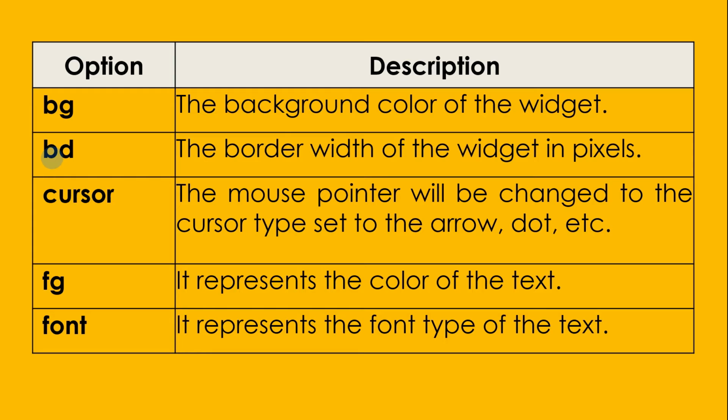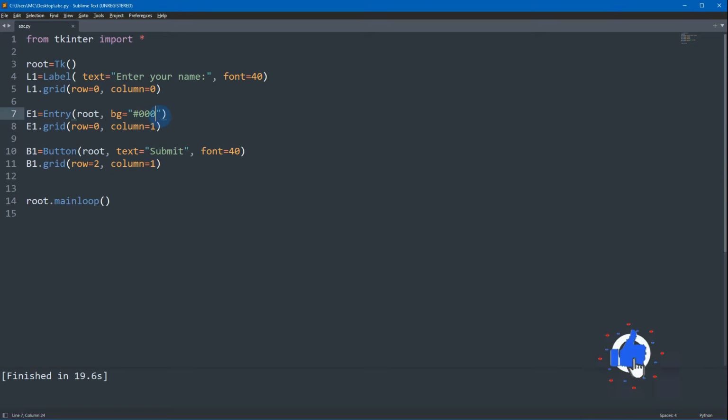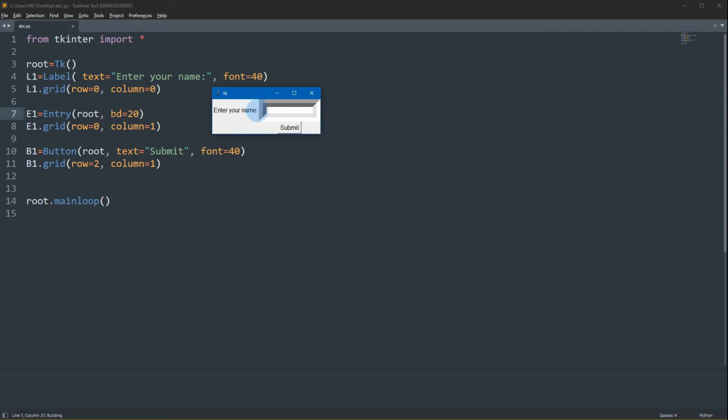Next option, we have the BD. BD is used to change the border size of the widget. Okay, so BD is in pixel form. So now guys, let's try BD on our code. Okay, so I want the default one, that's why I'll be removing this. Then let's try BD. Okay, so for the BD, it is in pixel form. You're going to place an integer value. Okay, so let's try 20. Then this will be the output. Okay, so if you're going to observe, the border size of the entry is bigger. Okay, so that is the use of BD.